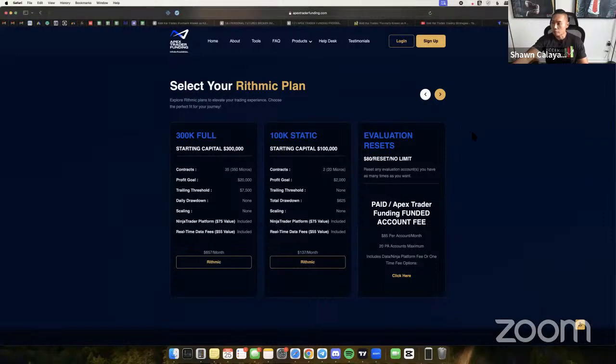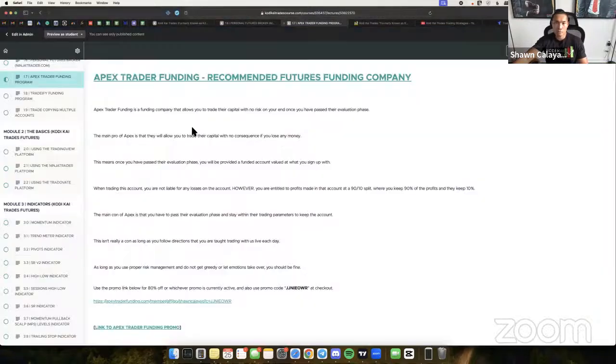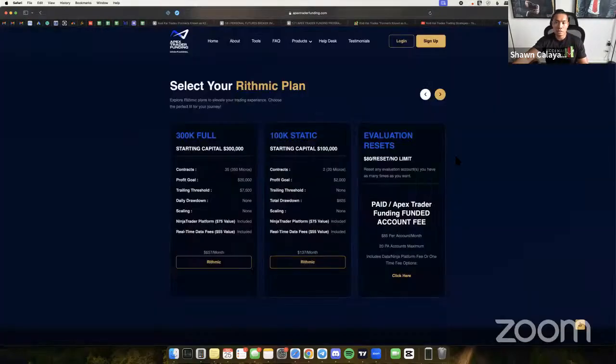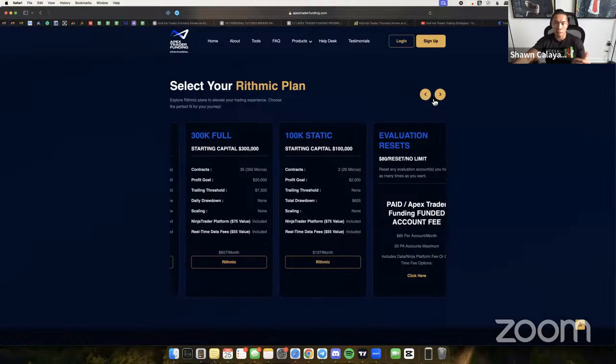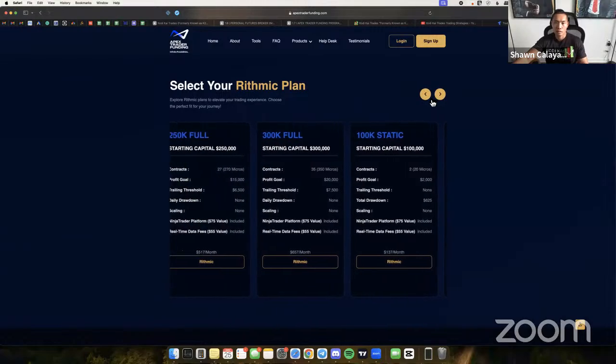This is the first option. The first option would be Apex, and then we'll go over the next option. So you'll see the difference between these two once I explain Tradeify to you.